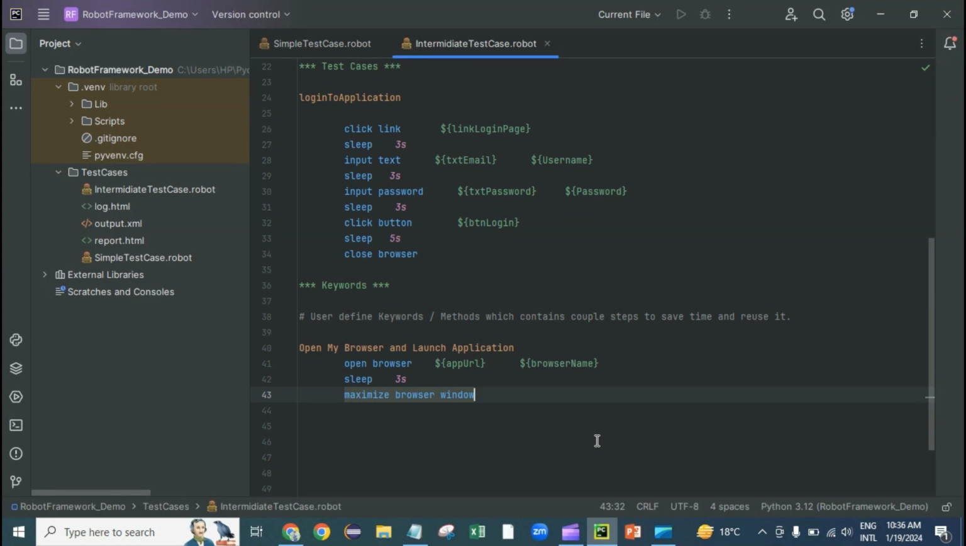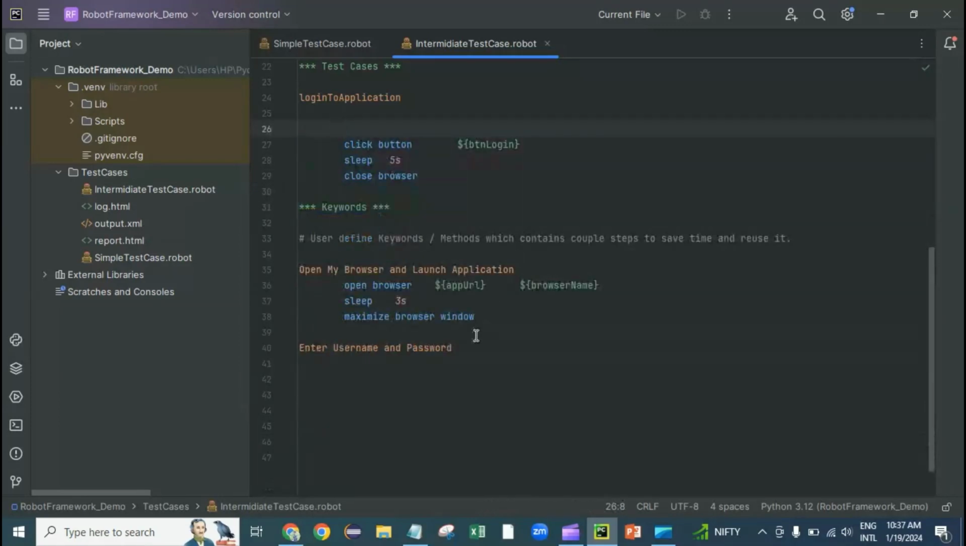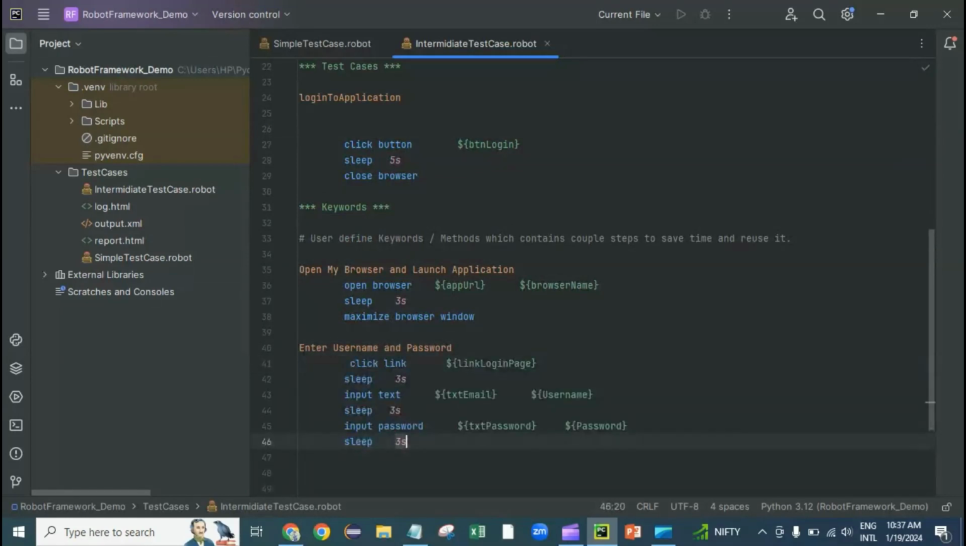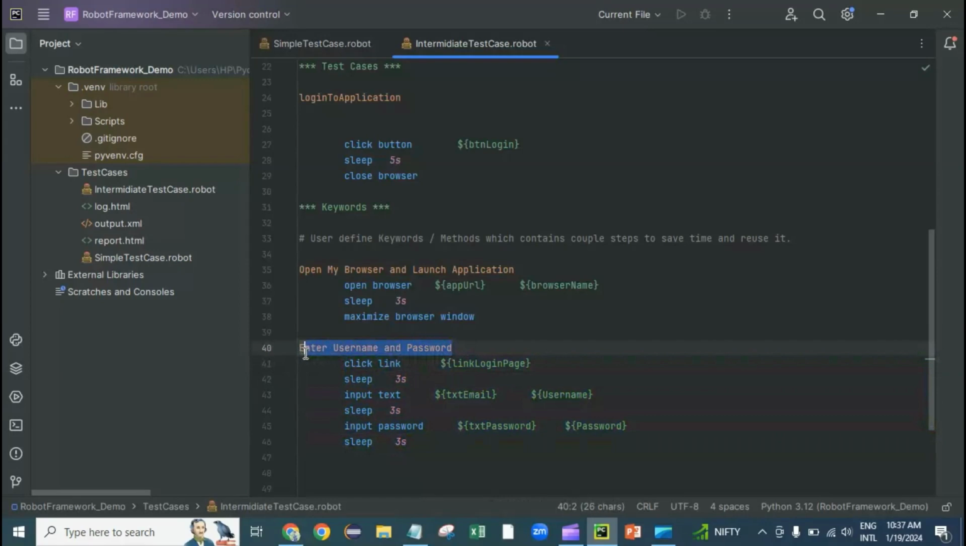Now let's create another method, a simple one: enter username and password. See guys, what I am going to do, I will go and enter the username and password this way, and I will add this over here. Now suppose I want to reuse this, I no need to write this bunch of code. I can simply call this one, and I will show you how we can do it.